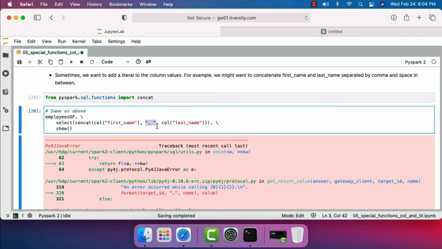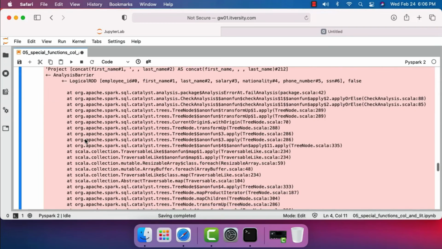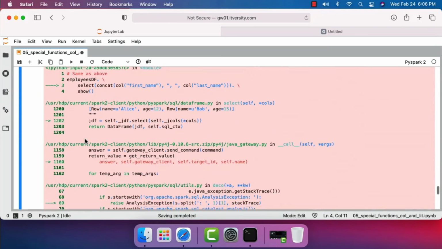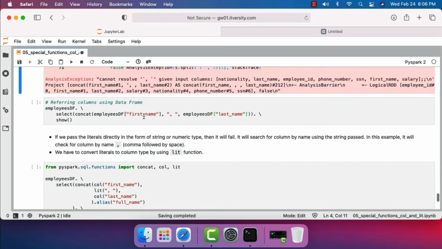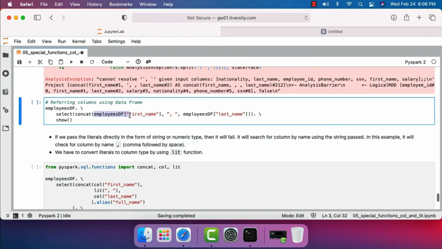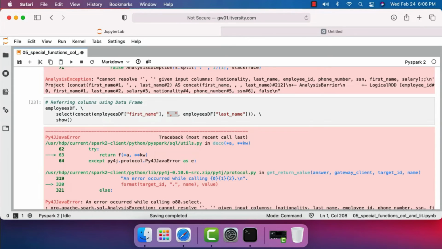To make sure that I can actually use the literal as part of expressions or function calls like this, I have to convert even the literal to column type. For that, we can use the lit function. Even if you try to use this approach where I am passing column names using data frame, in that scenario also, if I directly specify comma and space like this, it will fail. It will fail with the same error.